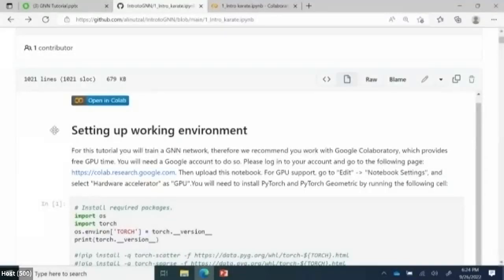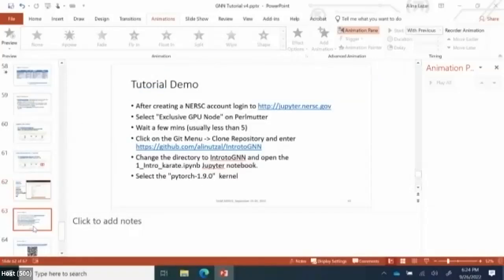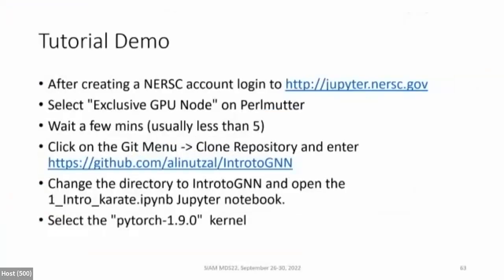So when you get in, select the kernel PyTorch 1.9. Right, once you're in, on top there are small words: file, view, editor. You click the Git, and there is an option called clone the repository, where you can put the link to the repository.